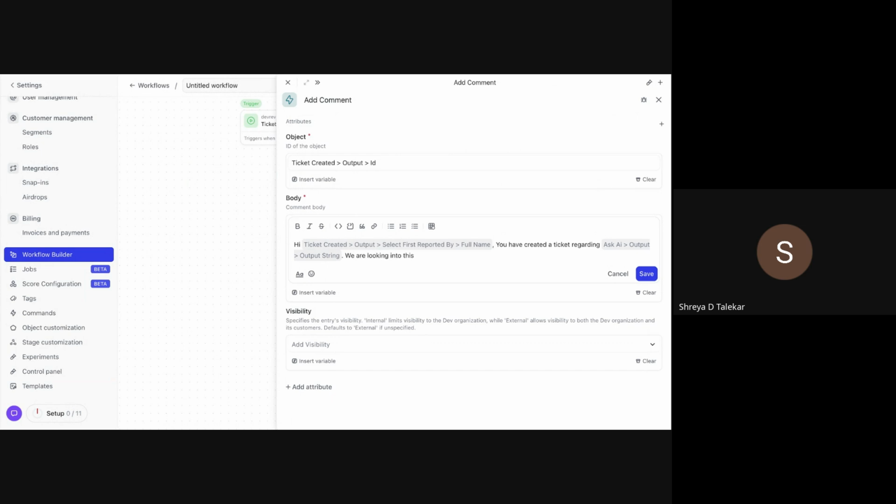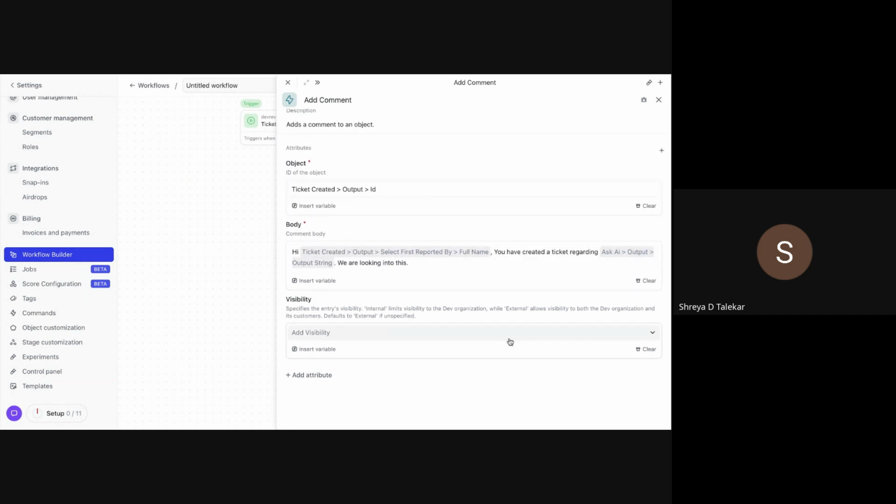So you can go ahead with your message, and once done, you can click on save. And here is where you can decide on the visibility, whether you would want this comment to be visible externally or internally. So I will keep it external for now.